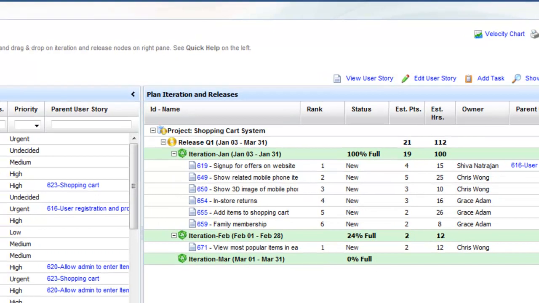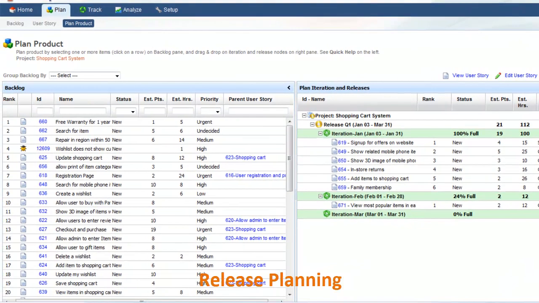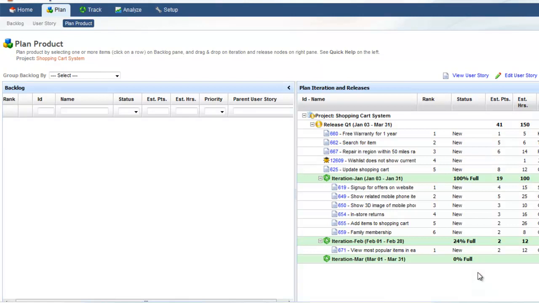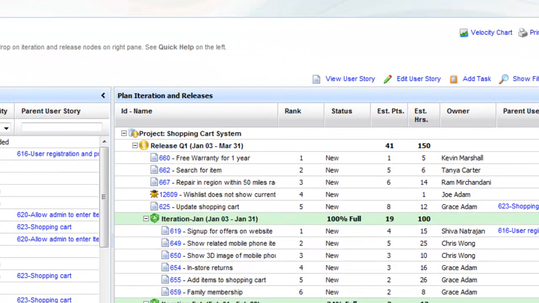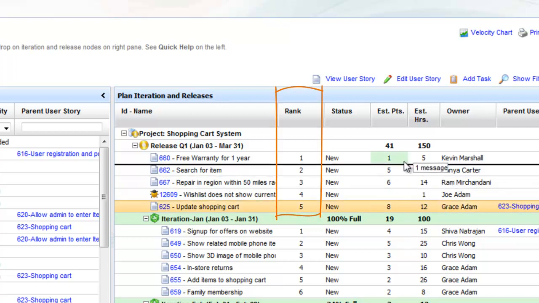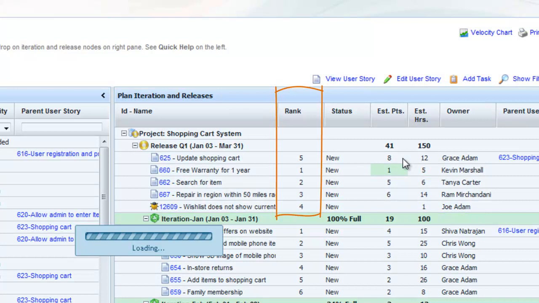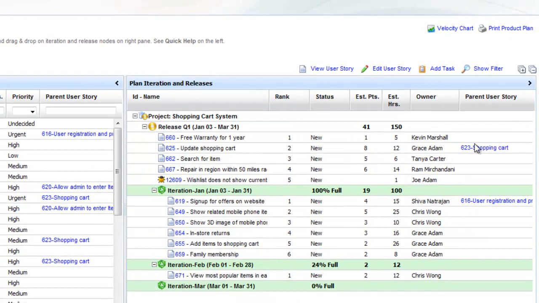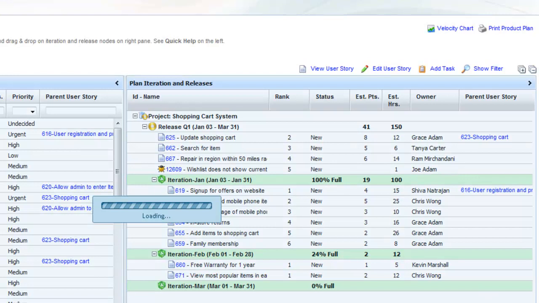You may want to plan a release before planning iterations. To plan a release, drag user stories from the backlog and drop to the release node on the right. After you have scheduled stories in the release, you can rank them as per business value using drag and drop controls. At the time of iteration planning, move the highest ranked user stories from the release node to the iteration. When the product plan is ready, print and share the plan with your team.